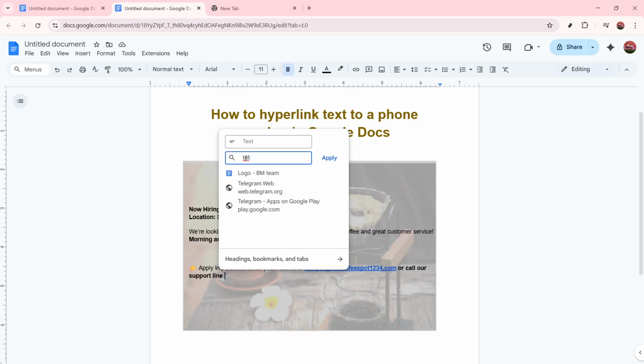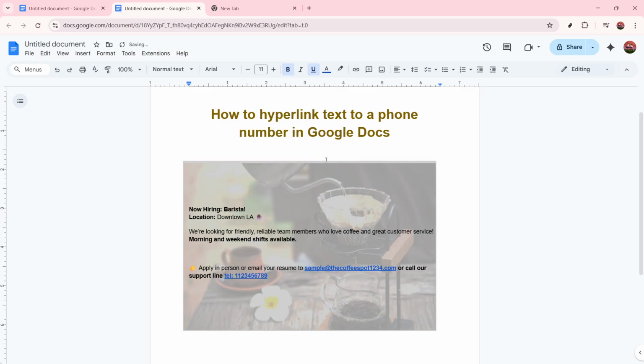Once you've selected the link option, a dialog box will appear. Here's where you'll input the phone number you want the text to link to. It's crucial to format this correctly, ensuring that anyone who clicks on it will immediately be directed to their phone app, ready to make a call. Start by typing TEL, immediately followed by the phone number you wish to use. Make sure there are no spaces between TEL and the number.